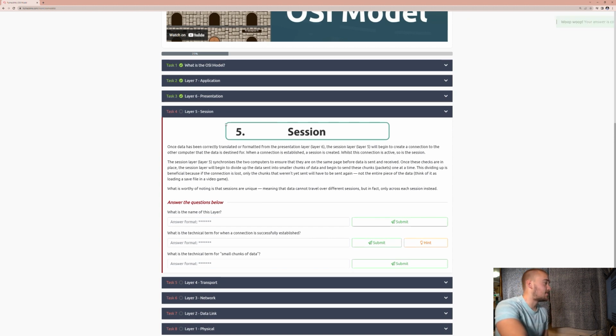Layer 5, session. So once data has been correctly translated or formatted from the presentation layer, layer 6, the session layer, layer 5, will begin to create a connection to the other computer that the data is destined for. When a connection is established, a session is created. Whilst this connection is active, so is the session. The session layer, layer 5, synchronizes the two computers to ensure that they are on the same page before data is sent and received.